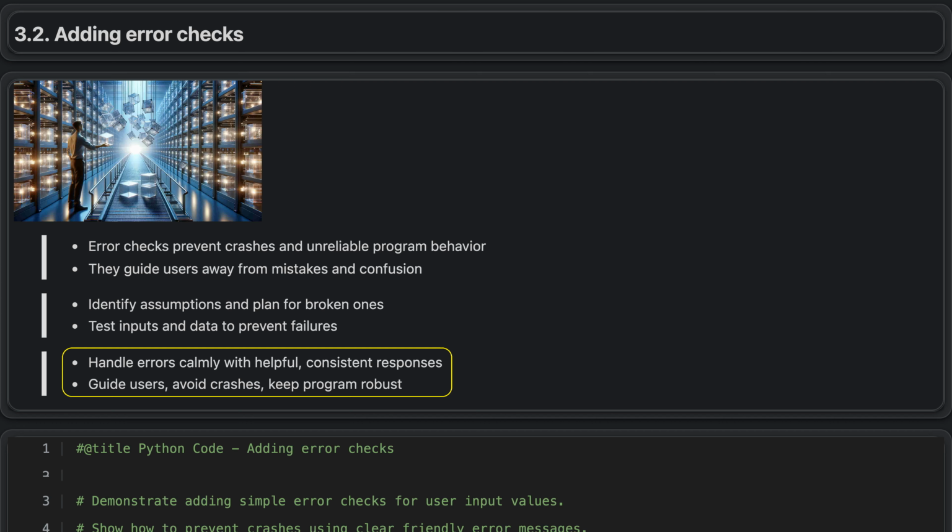The goal is to avoid crashes and confusion by giving clear feedback so users understand what happened and what to do next. Designing error handling with this user-focused mindset makes your project more reliable and better suited to real-world use.